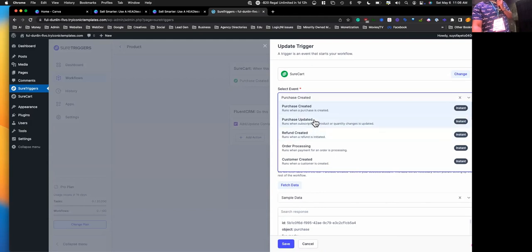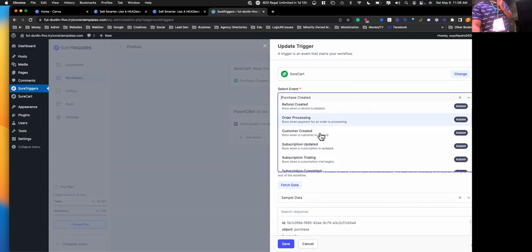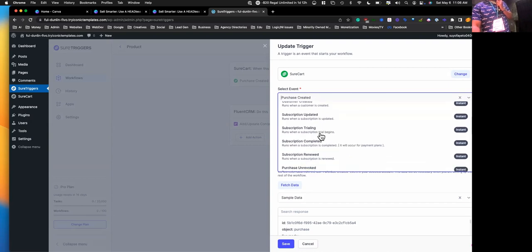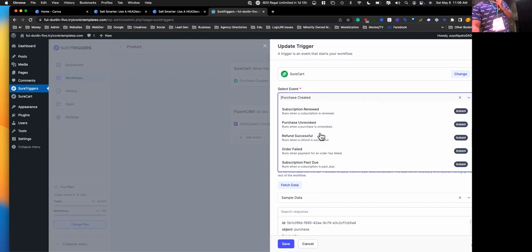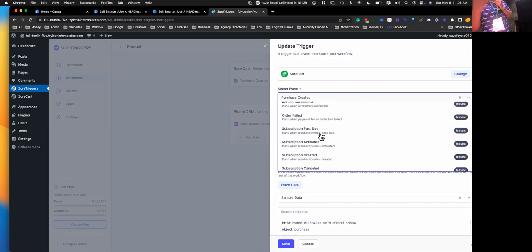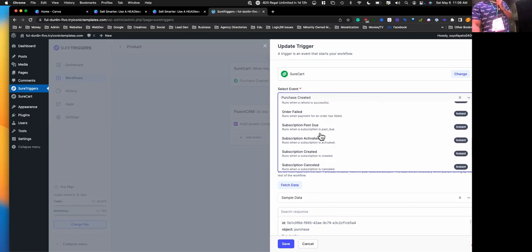And then I can choose based on what type of event this automation or this workflow is going to start. So we have everything from purchasing to refunding, order processing, customers created, subscriptions, all types of subscription stuff, more refund, order fail, as we just mentioned before in our introductory panel that I was late to.